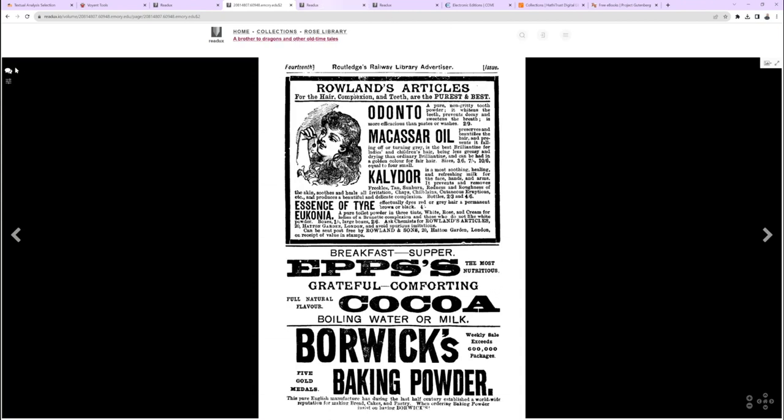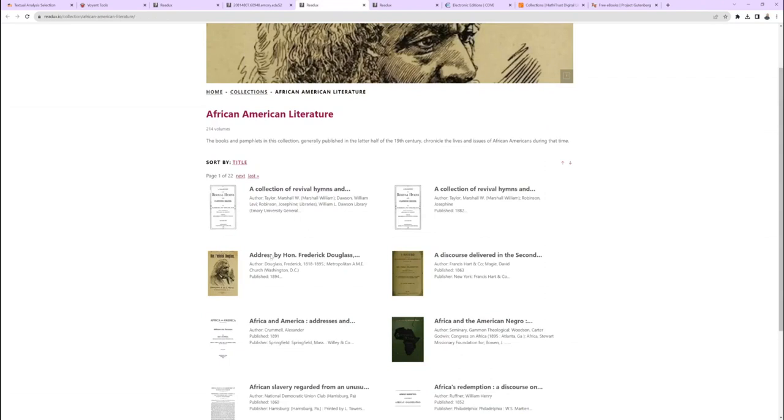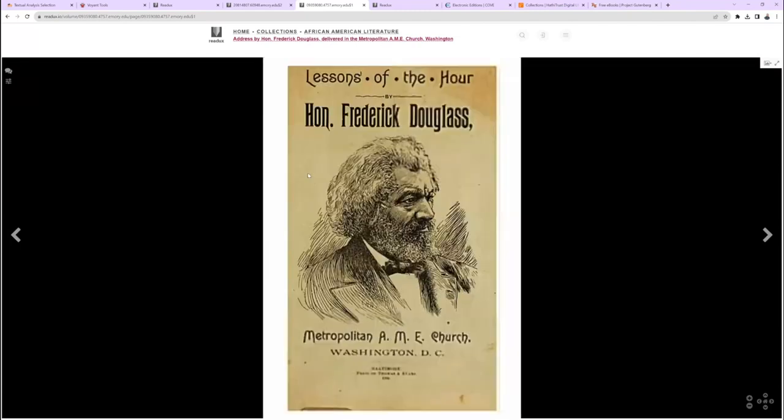And same thing with the other collections, where you can look through and find, like, here's an address from Frederick Douglass. Find something that you're interested in, because you'll be more successful in this project if you think that it's fascinating or want to learn more.